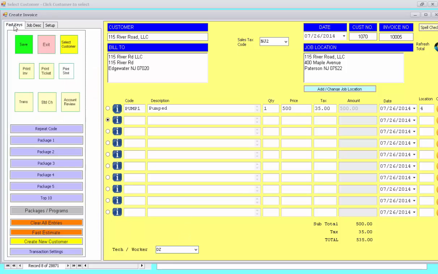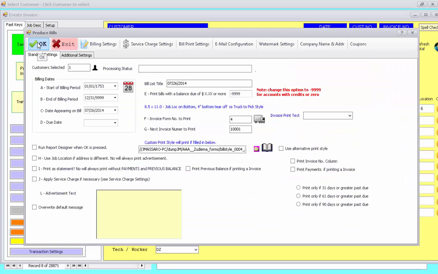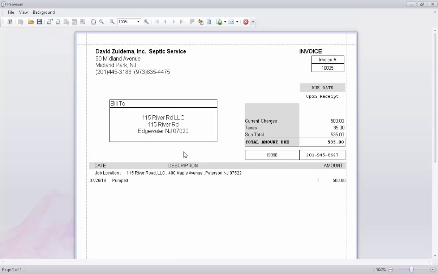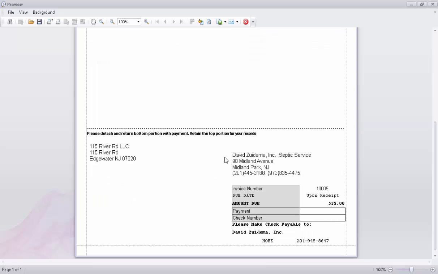Now I'm ready to print the invoice. I'll just select this tab under Fast Keys and hit the Print INV button. Then I'll just press OK. The invoice is generated and the prices are shown with the correct job location. Also below that exists a tear-off sheet that the customer can provide back to you with payment.